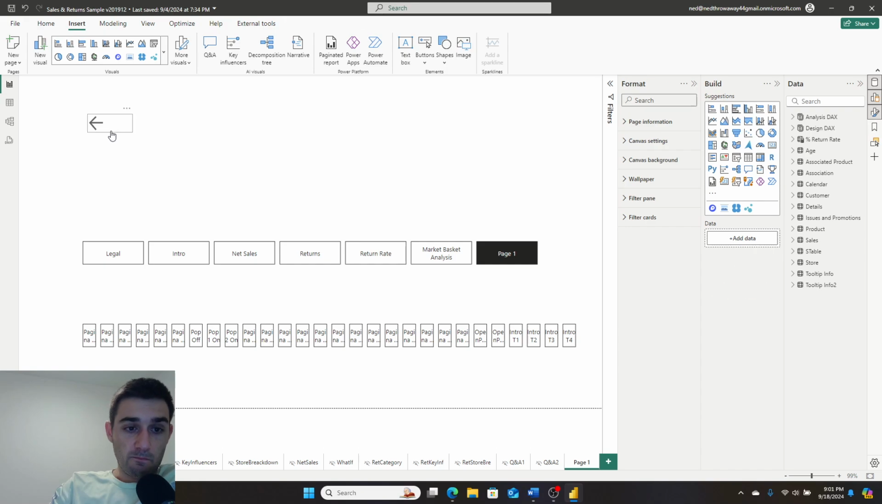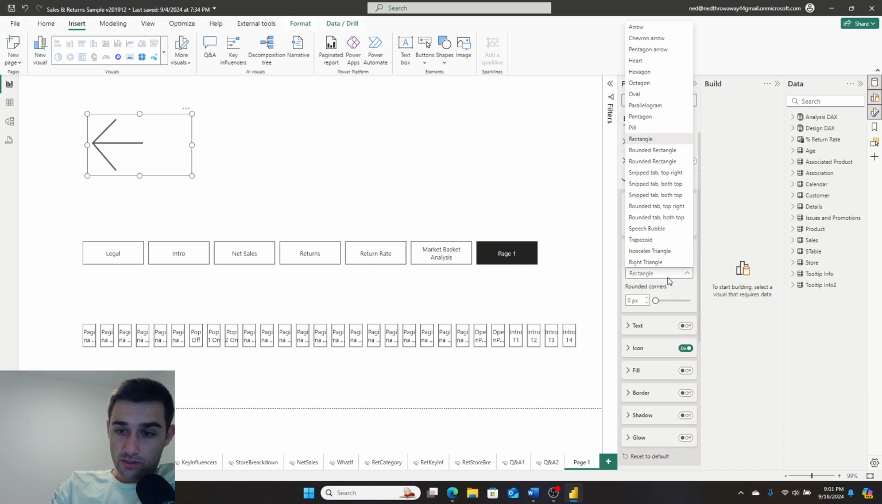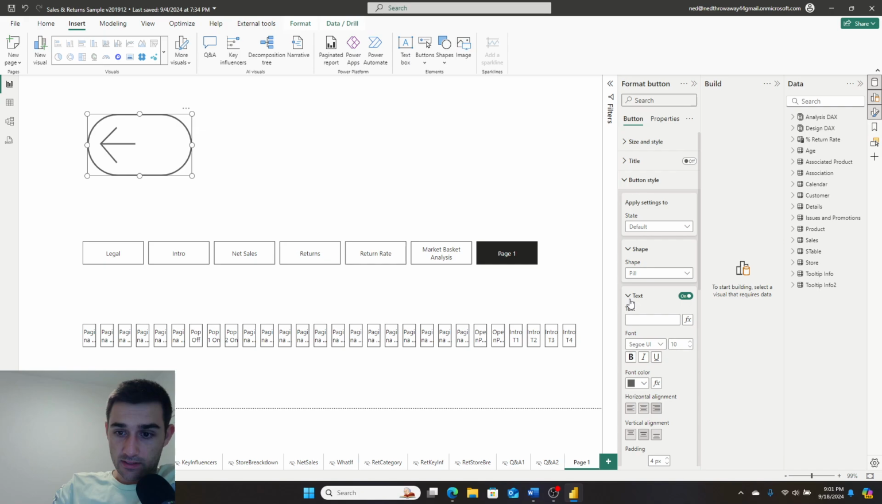All right, so let's cover some button styling. You can style a lot with a button. The first thing you can do is change its shape. For example, if I wanted to change this to a pill and then turn on a border, I can do that. I can then also switch on its text, and I can make this say "Go back," right? And here it is.